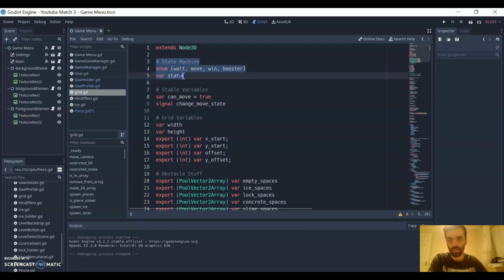The state machine just decides whether or not you are allowed to move pieces right now, because once you've made a match, you won't be able to move any pieces until all the other pieces have fallen back in, if that makes any sense to you. So, grid variables: width, height, X start and Y start, and offset. That's just to decide whereabouts all the different pieces go, and where they need to be in the game.